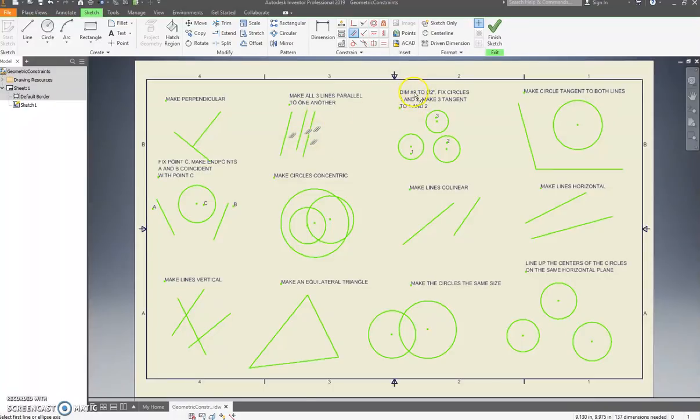Okay, dimension circle number 3 to a diameter of 2 inches. So let's do that first. We're going to use our dimension tool. Circle number 3, it's right now at 0.736. We're going to say we want that at 2. Enter, and it increases the size of that circle.